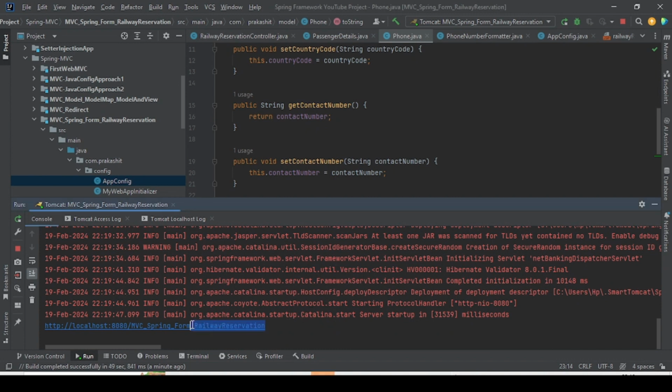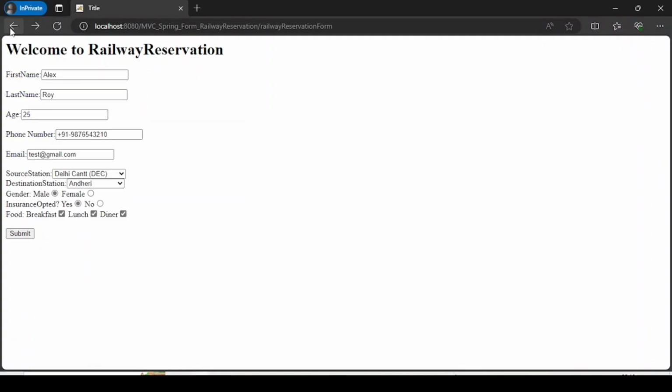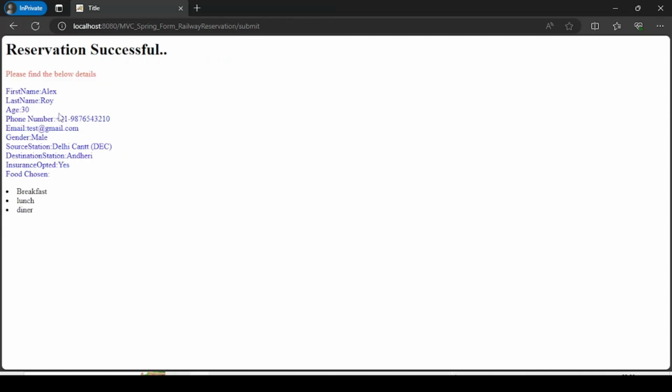As you can see, the application has redeployed. Let me go to the browser and retry the form. This is the form we are trying to submit, and let me change something, otherwise you'll think I'm submitting the same form. This is the phone number we are trying to submit. The reservation was successful, and now the phone number is +91 followed by the actual phone number, instead of the object type and toString format.